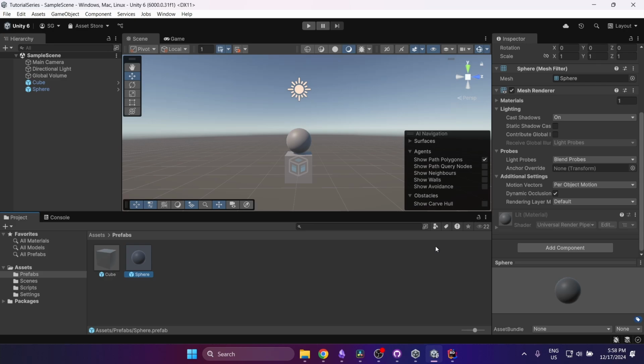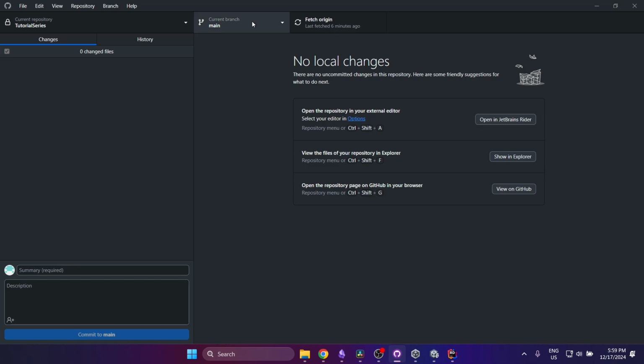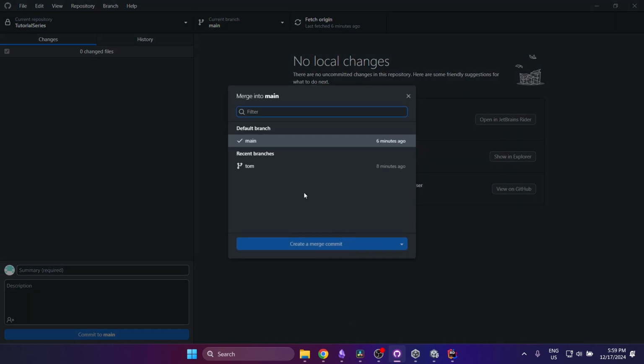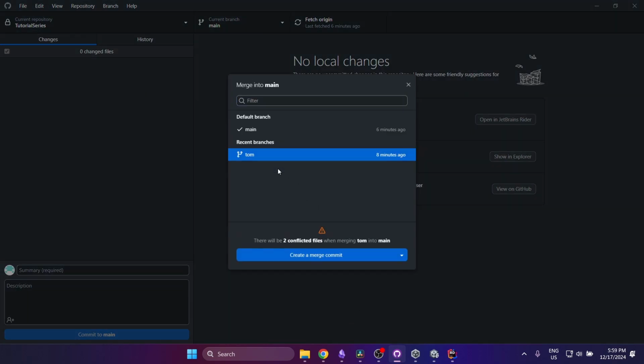So let's imagine that we want to merge these two branches together. Maybe you worked on the inventory system and your friend worked on the movement system. To merge it together, you would go to the current branch and press choose a branch to merge into main. Then you would select your friend's branch, and as you can see, if you made changes to the same objects, like I did, it will write something like this: two conflicted files when merging Tom into main. And obviously you have to resolve this conflict.